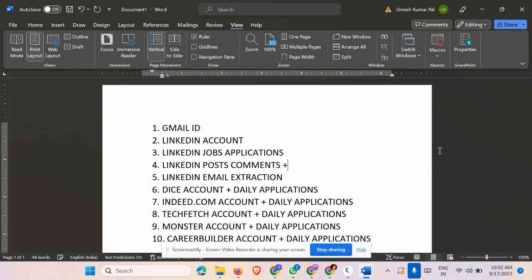Here you should add recruiters to your connections as well. And email extraction is there: you will search for related posts on LinkedIn, extract those emails, and send emails from your Gmail ID directly. So these are the basic things, and after that we come to the portals.